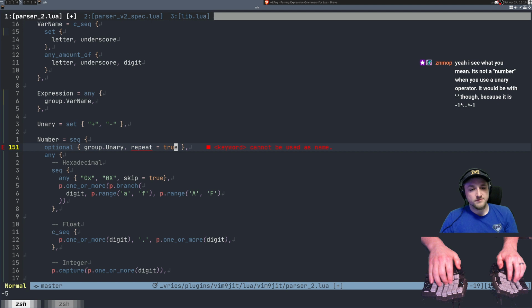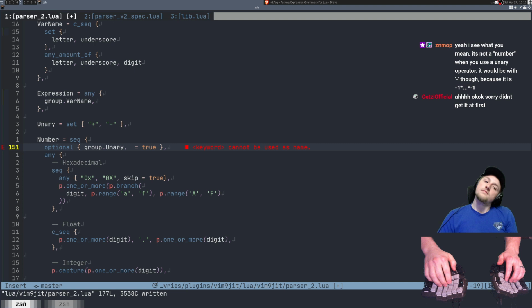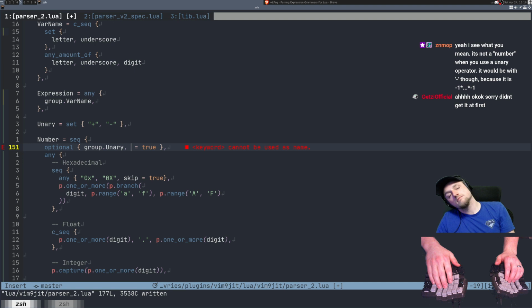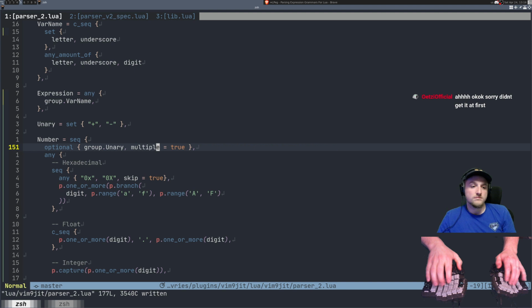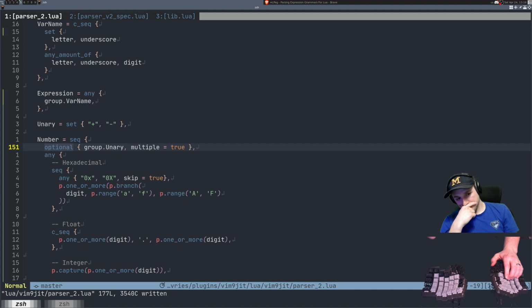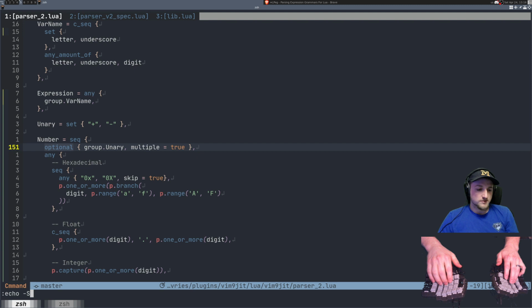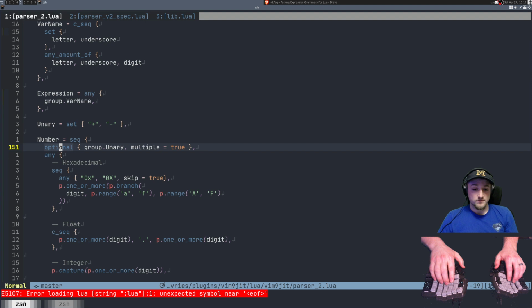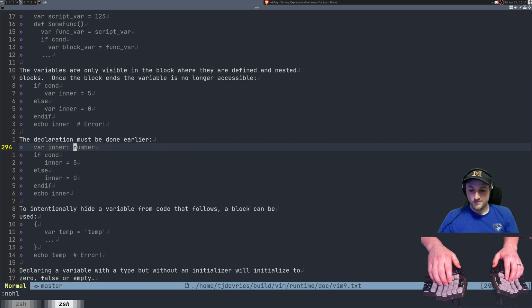Oh my goodness, there we go. So you can have as many minuses as you want. Can you really have this? Echo, minus, plus, minus, plus, five? You can. Can you do that in Lua? Oh, no, of course you can't. Can I do this? Okay, so you can only have one of these, I'm pretty sure, in Lua. We'll make that, and then we'll see what happens.